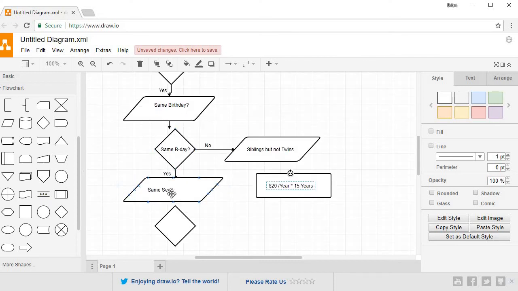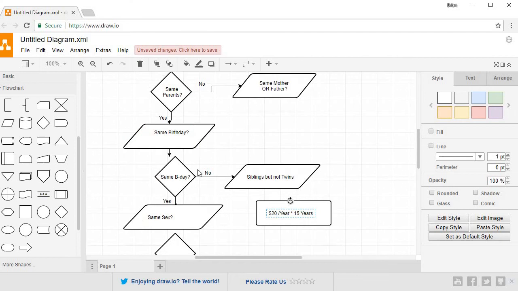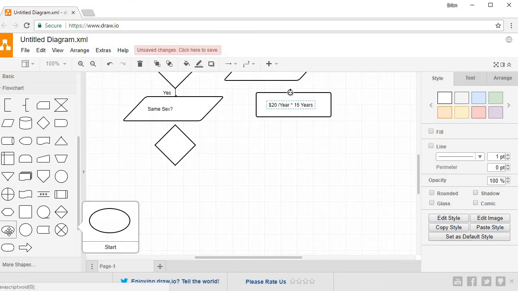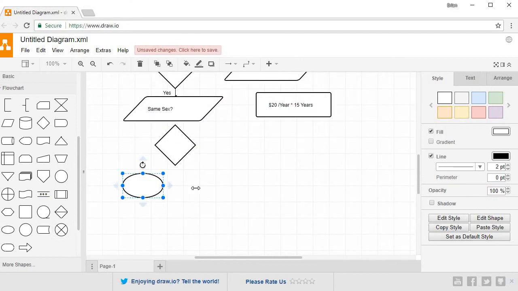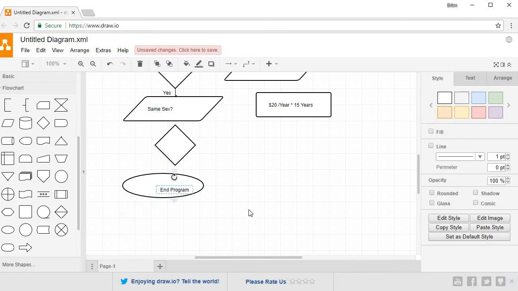And I'm not going to finish this flowchart because that would just waste time. But you get the basics of it. And when I get down to the very end, I would have another terminator box that would end it. End program. So, that's all there is to this, guys.